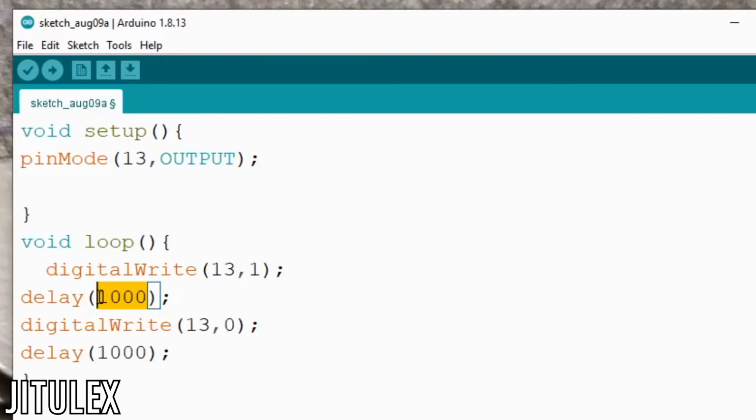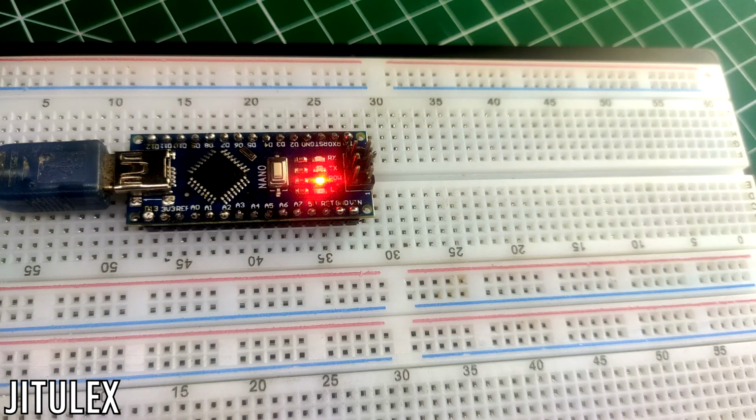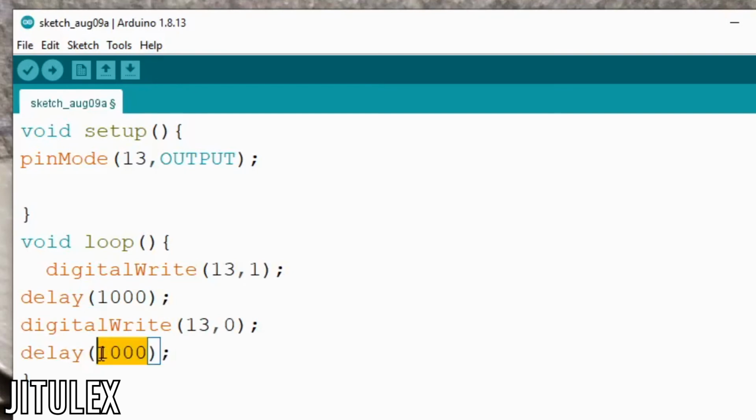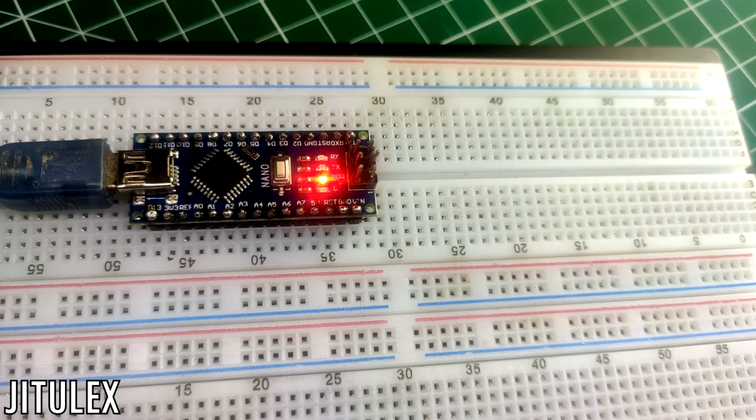Now to demonstrate the use of delay command, if we change the delay from which the LED pin transitions from on state to off state, that is from 1 to 0, we can see the LED stays on for less time compared to earlier. Same way, if we change the time taken for the LED to transition from off state to on state and upload it, then we can see the change.